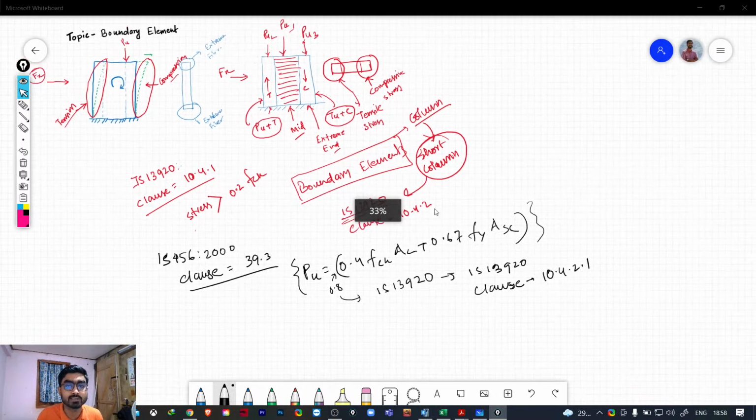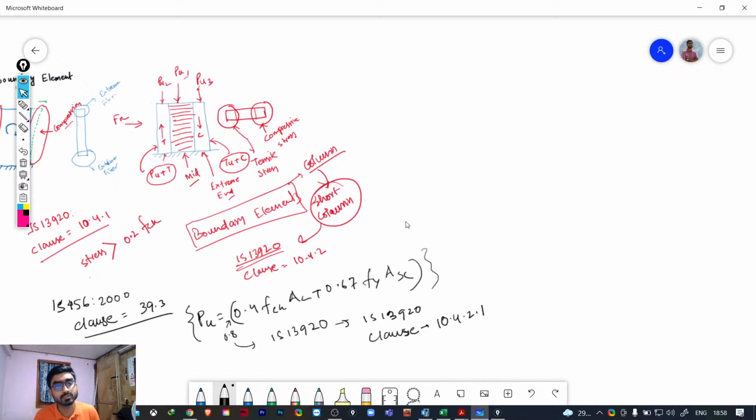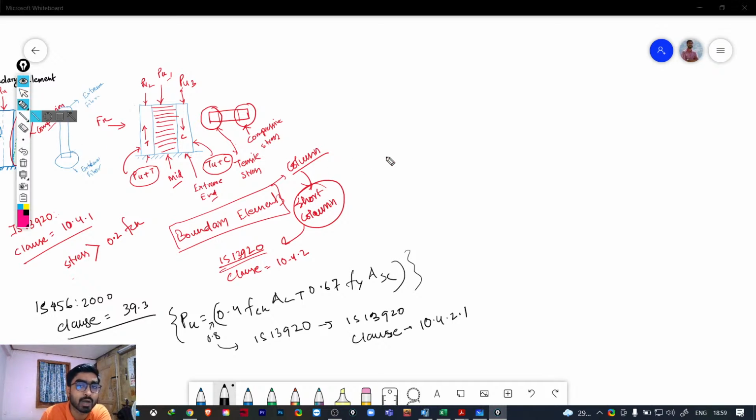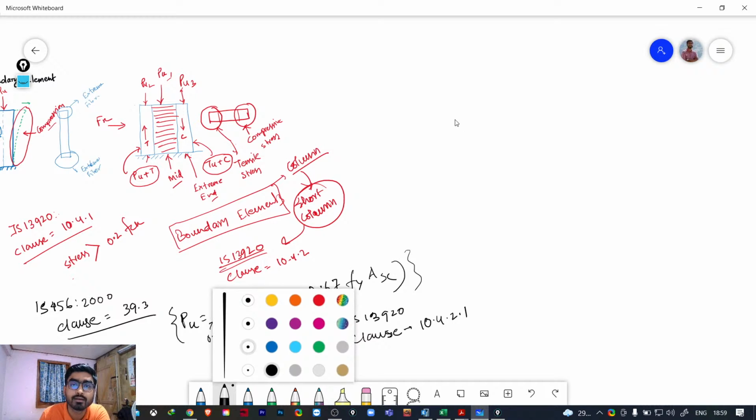Now, what are the steps? What do we need to do first? First, we need to check whether the stress that we are getting in our boundary element or in the shear wall is crossing 0.2 FCK or not. Okay, so how to find this? How to do that?